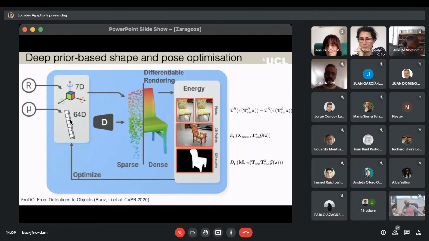And in fact, often that reconstruction is already quite good. So what we get from the sparse representation, or the sparse optimization, is already pretty good. But it's true that the final dense photometric optimization gives us maybe more details.